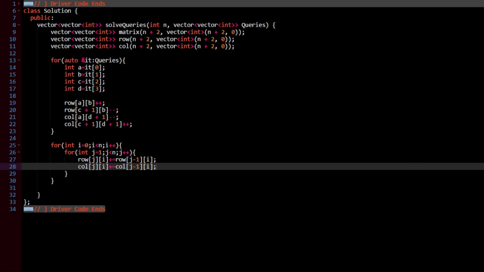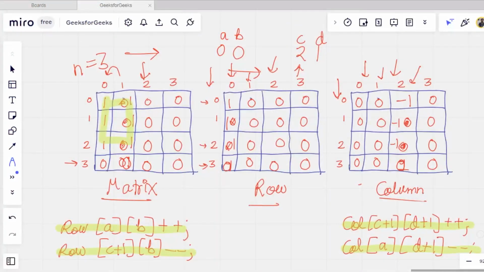Now, after that, let's again move towards the logic which we have just performed. I have told you that after doing this operation on row and column, we have to just copy the sum of the first column of row and column to matrix, so that it can help us in the prefix pre-calculations.